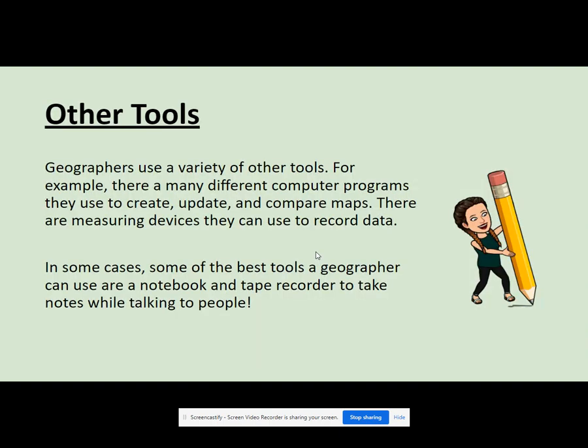And then some other tools that can be used are things that we don't really think about, but they are very important tools for geographers. They have a lot of different computer programs, and these programs can help them update, create, and compare maps or just collect data. They have different measuring devices that they use to record distances and things to really know how far apart things are or where things are located.